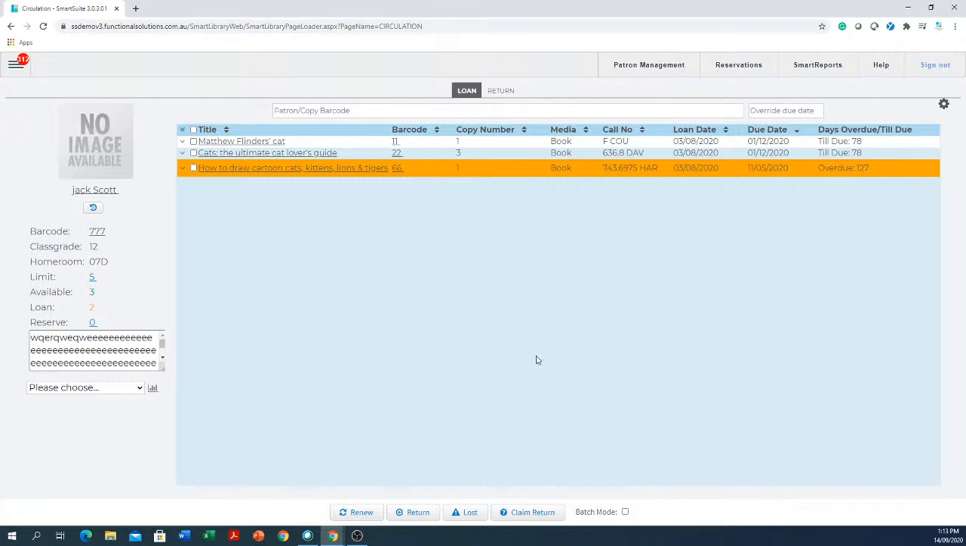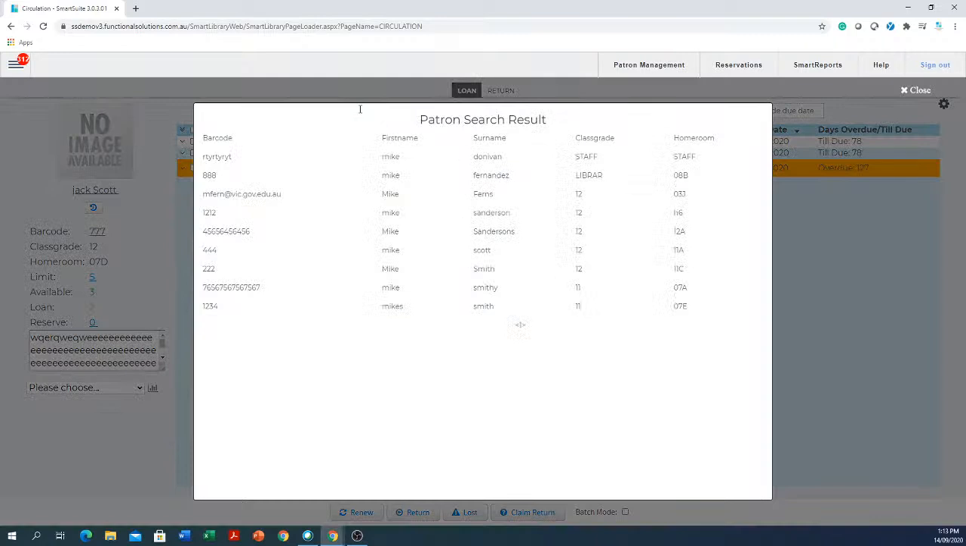Now you can lend to this person, and they've got Matthew Flinders' Cat and the Ultimate Cat Lover's Guide. But they've got a yellow brownie looking thing over here. What is that? Well, let me bring up another person, and let me bring up Mike Smith.